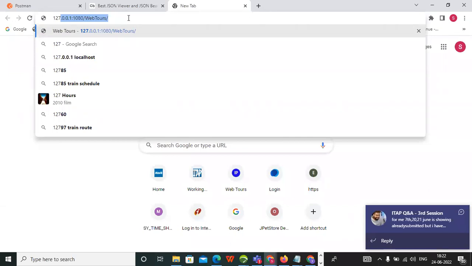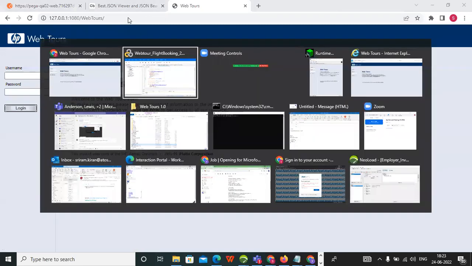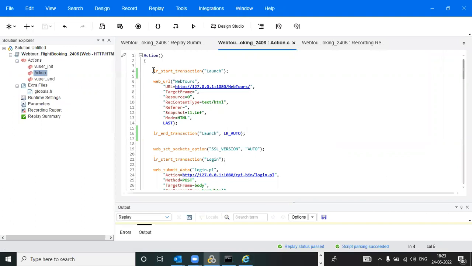So we are launching the application, and we are clicking or entering some data. After entering the data, we are clicking, right? Means what will happen? If you click, what function will it generate? See, this is the launch. So which function is generated? Web URL function is generated.